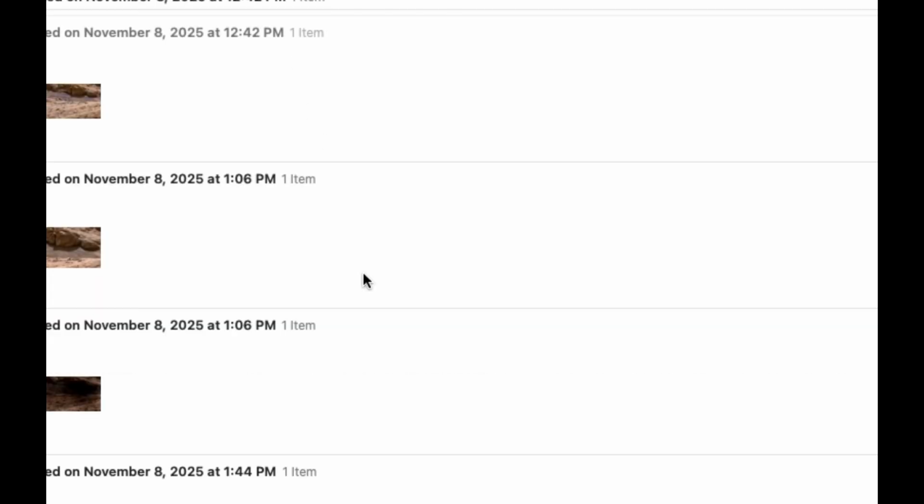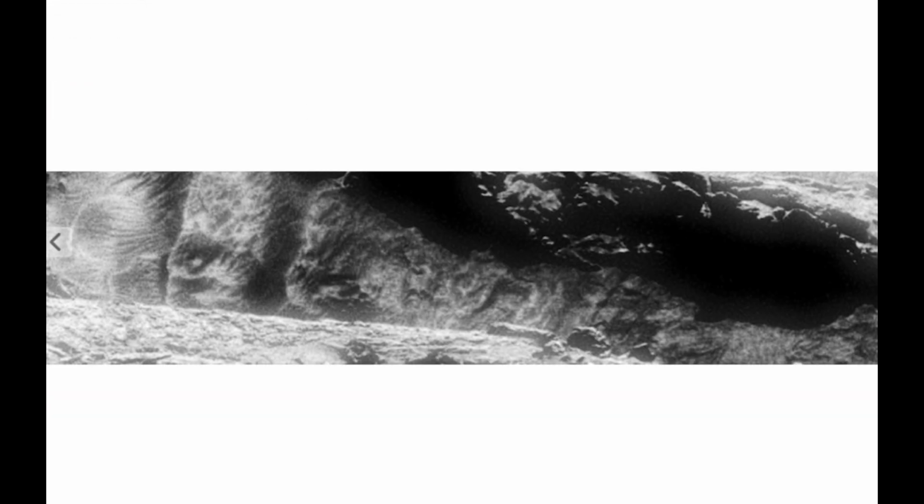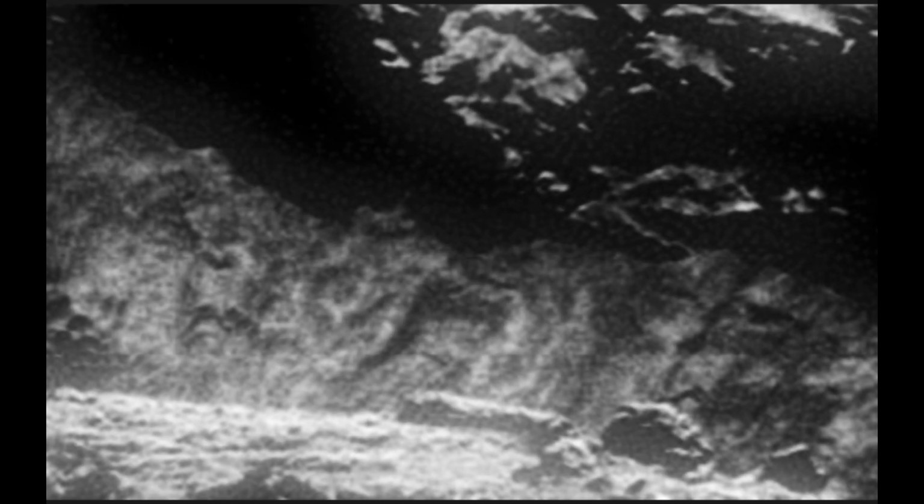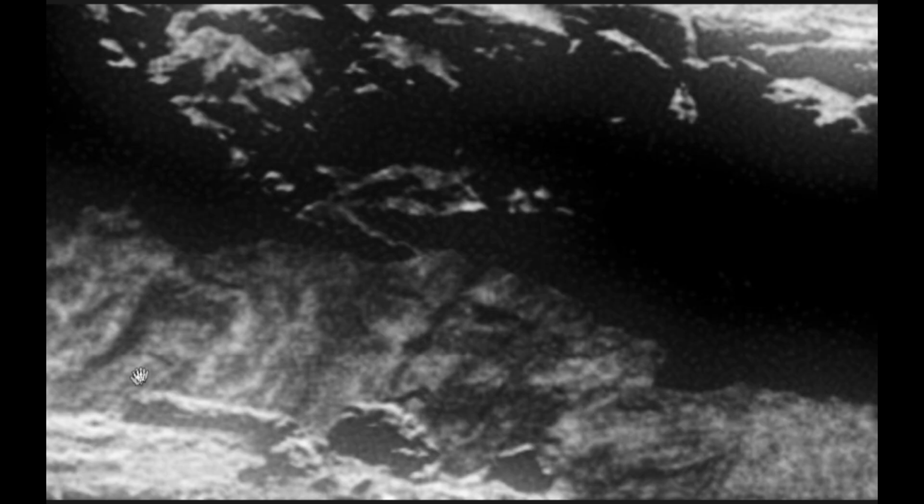And with the aid of the infrared tool, we can zoom in a bit on here and just have a gander at this. Here's our friend and the interesting designs in the background here.